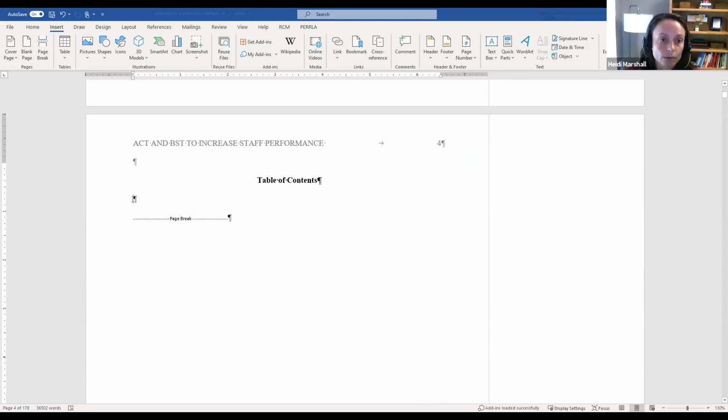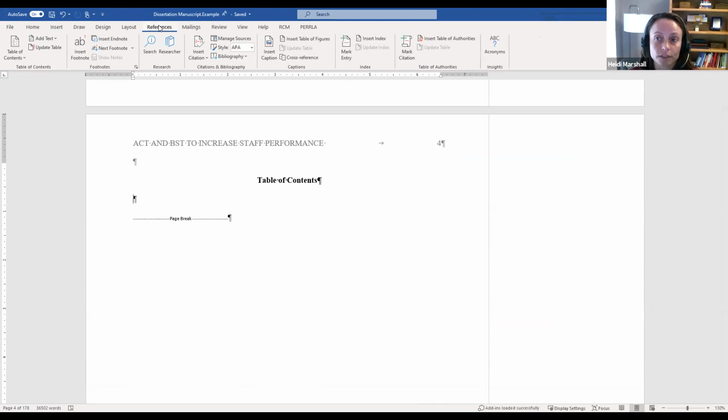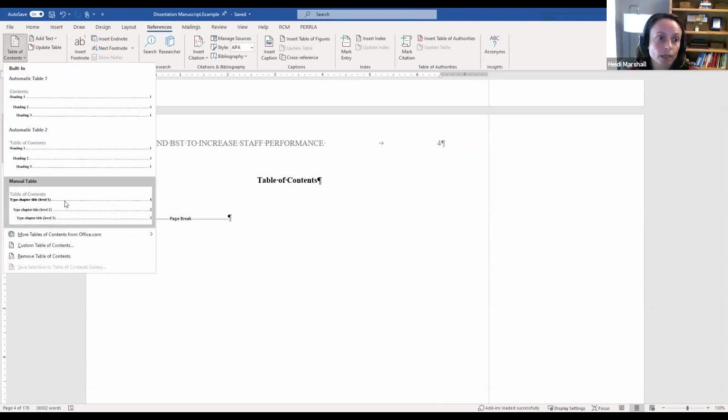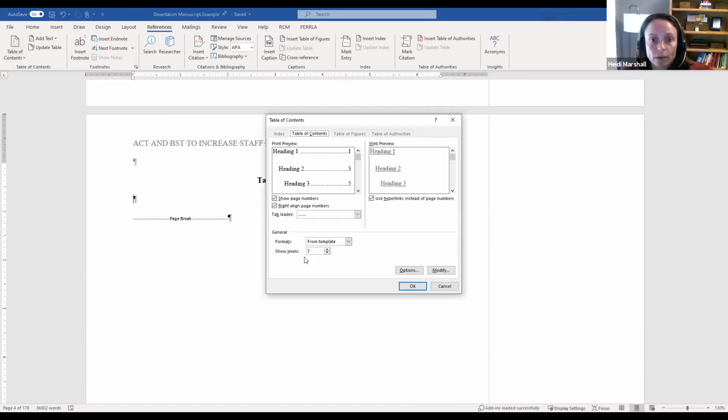To do that, you want to put your cursor right where the table of contents is going to go. Then on the References tab, at the top here, the first menu on your left is Table of Contents. Click that little drop down arrow, and then click on Custom Table of Contents. Under General, make sure you pull it in from a template, and you want it to show 3 levels of heading.